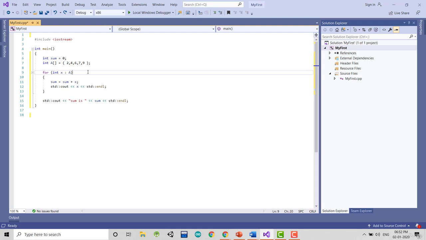So let us do debugging. For debugging, you have to set a breakpoint on any statement in the program. Till the breakpoint, the program will execute normally and it will stop there. Then you can trace it line by line. So I'll put a breakpoint on the first instruction itself.